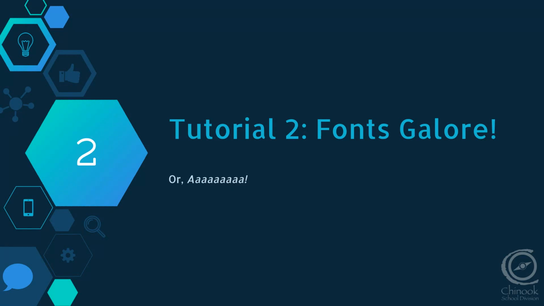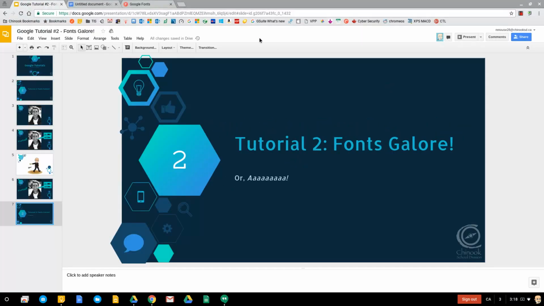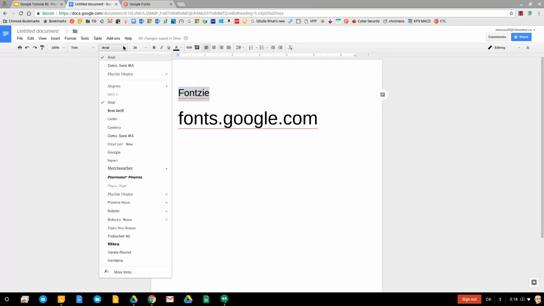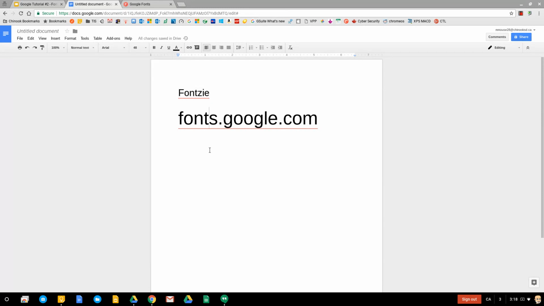So today we're going to be looking at fonts. And one of the things that a lot of people say about Google Docs is that it doesn't really have an awful lot of fonts available for it. So for example, if I select Fonzie here and I want to make that into a different font, I've got a few things, but not a ton. Many of these are very utilitarian and there's kind of a nice variety, but there aren't a ton of new fonts.